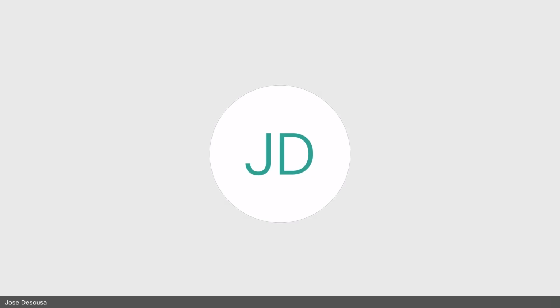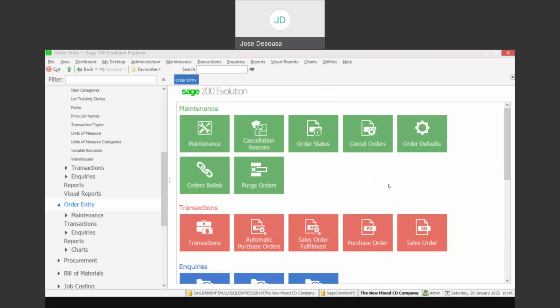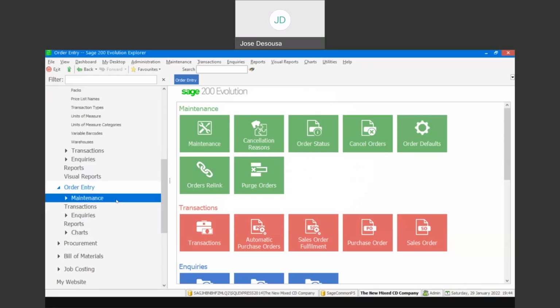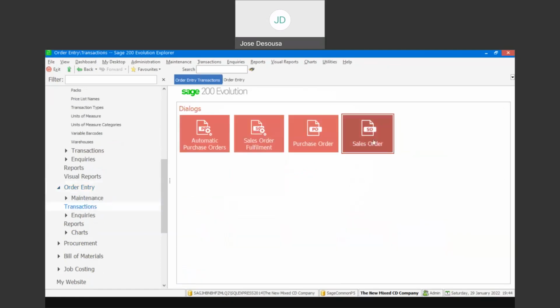We'll be covering the sales order cycle within Sage Evolution. Now there are a couple of processes that can be used when processing sales orders within Evolution, and we'll be discussing those options today. So firstly, if I go to my order entry, I'm going to go to my transactions and to sales order.